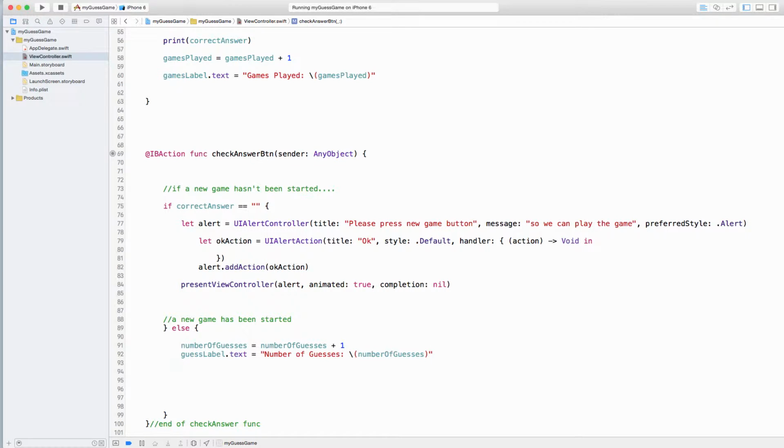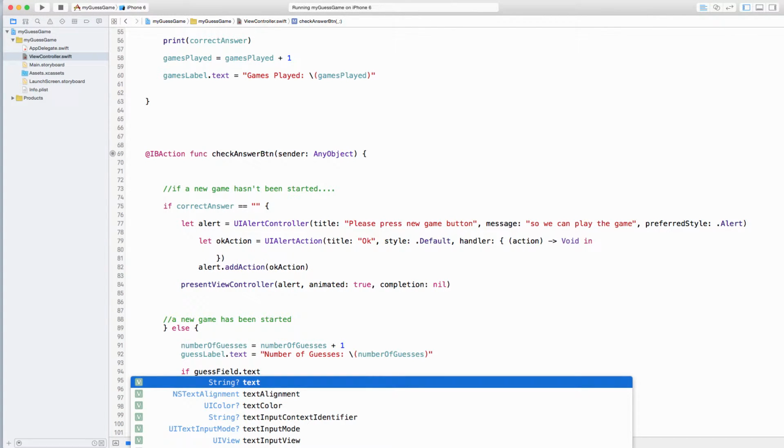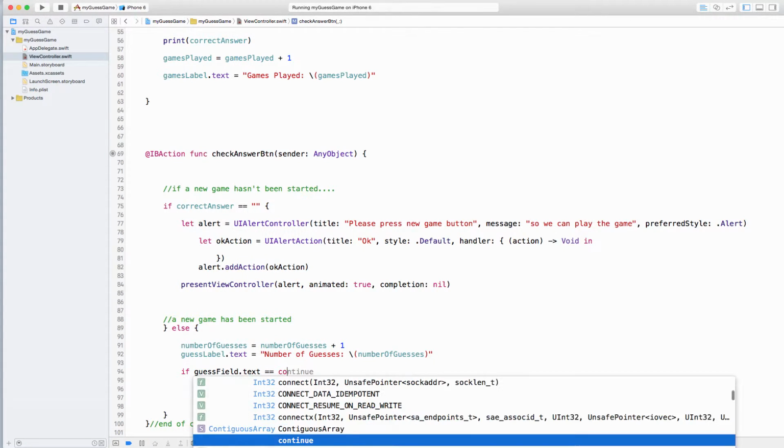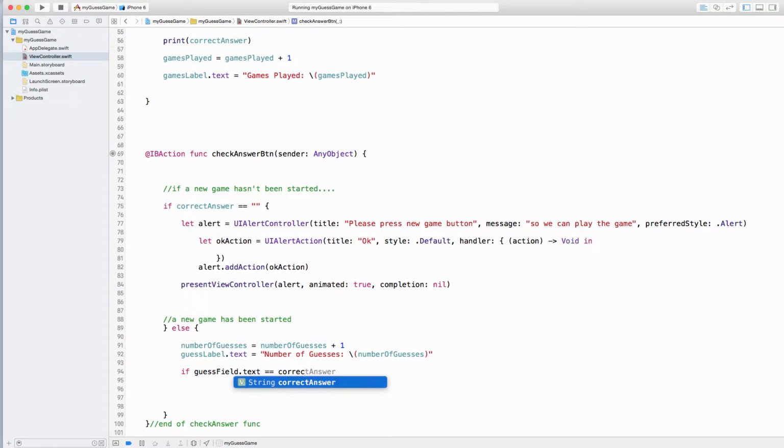Let's code in what happens when it's the correct answer. So we're going to say if guess field dot text, that means the property or whatever's written into the guess field, is equal to correct answer. There we go. Sometimes that autocorrect gets a little ambitious. If whatever was typed in is equal to the value that we are holding in our correct answer, well, let's do another alert. So I'm going to say alert.